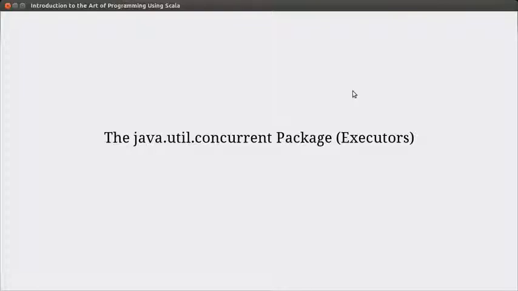In this video we continue our look at multithreading, and we're moving on from basic multithreading, the stuff that was built into the original version of Java, to look at the Java util concurrent package. This is a library that was added in Java 1.5 to help make it easier to do a lot of the things that are common when multithreading.